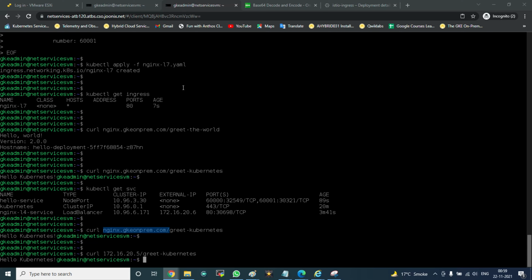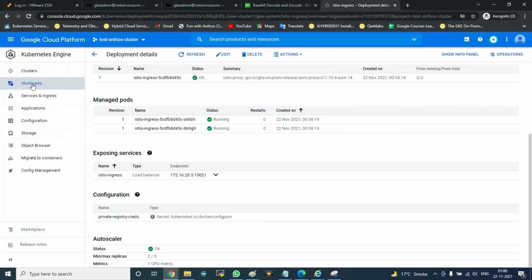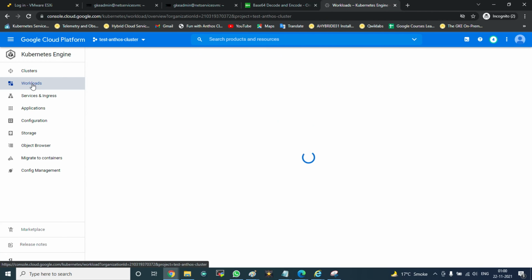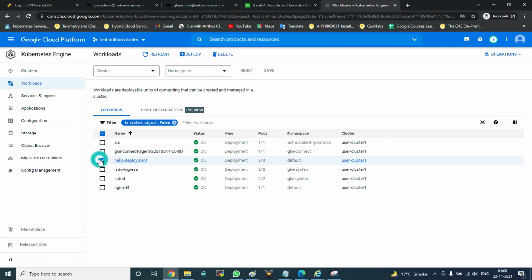Now first of all I'll show you this workload over the GKE. Here you can see that the hello deployment is showing there, and the port details is 3 out of 3. In the previous two scenarios, we set up the workload over the CLI from our data center. Now I'm going to set up the workload via marketplace. Just type here the marketplace.